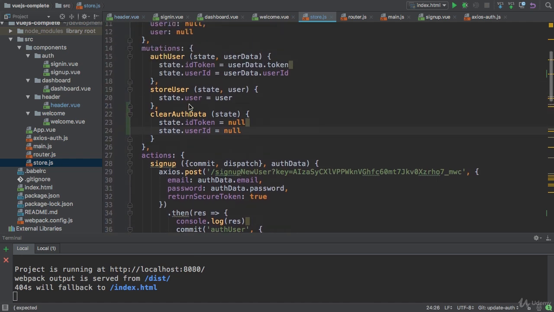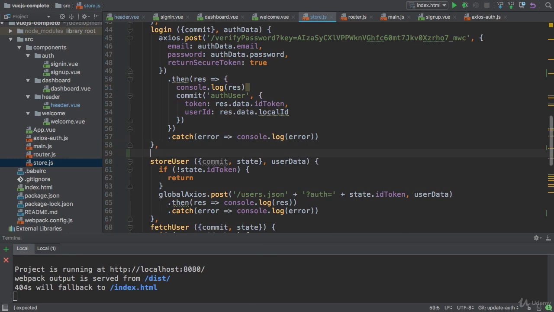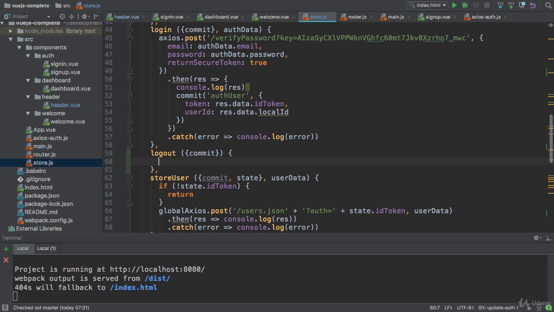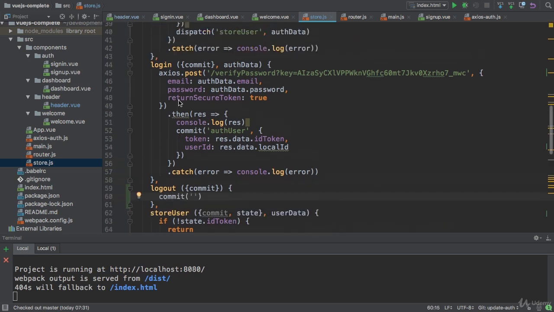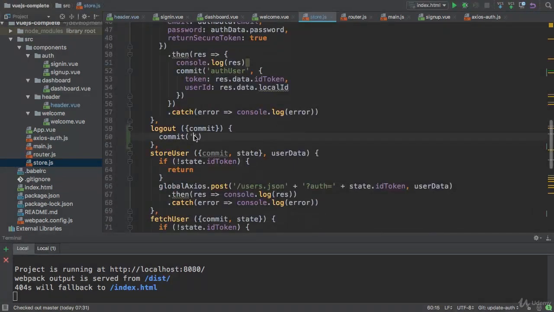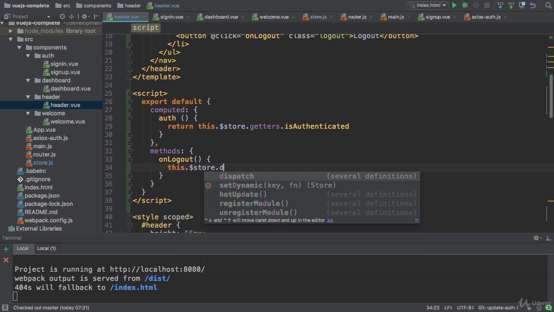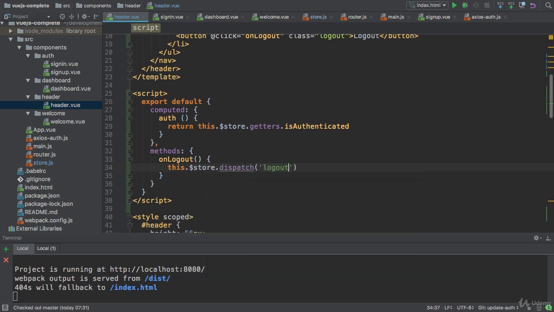And now with that, the other thing I want to do, of course, is commit this mutation from some action. So I'll add a new action, maybe right below login, but the position doesn't matter, where I get commit extracted from this context object, and where I simply commit my new mutation clearData. So that is what I pass as a string to commit in the logout action. And that's all. Now the only thing I have to do in the header component is on my onLogout method, I will reach out to my store to dispatch and dispatch logout.